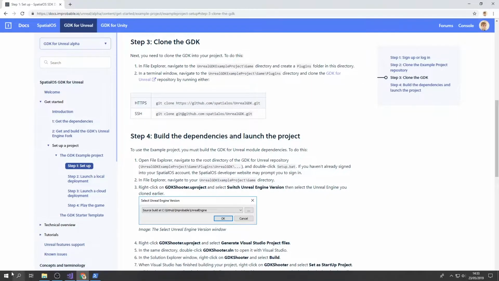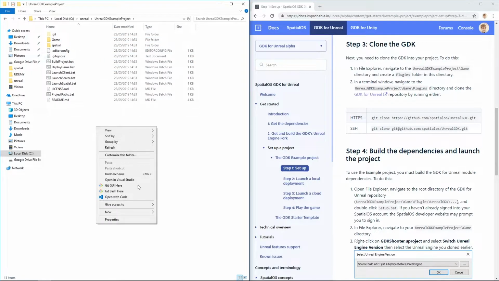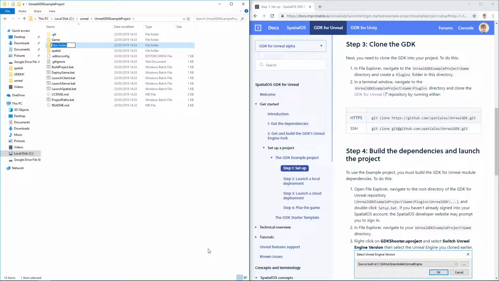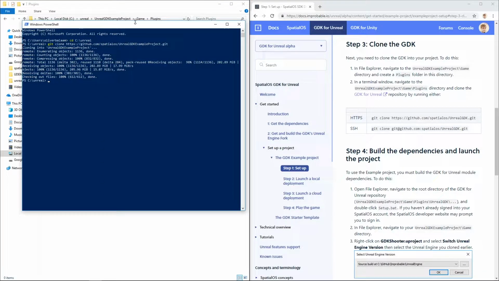So, to do that, we want to go to the example project and then create a new folder called plugins. That should be in the game folder. So you've got Unreal GDK example project /game/plugins. And in here, we want to clone the GDK. So I'm going to change directory to the plugins folder and run this git clone command.